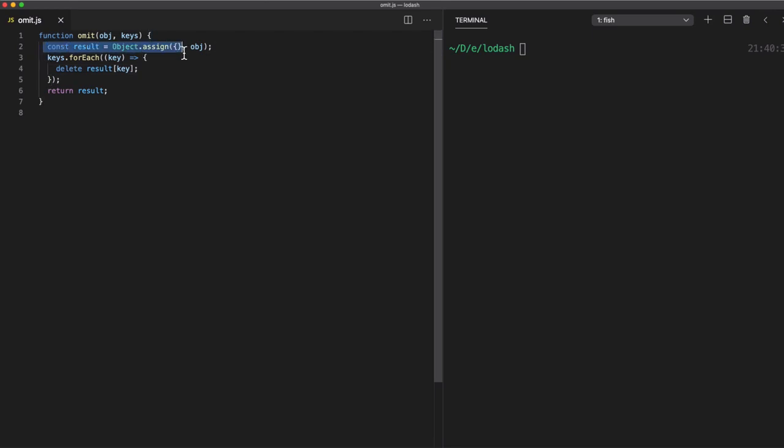We start by copying the object, then we go through each of the keys we don't want in our object and delete them from the result. Pretty straightforward. So let's create a second omit function, this time called omit2. It'll take the same arguments, obj and keys. And then inside of that, we'll create an empty object for result and return the result.